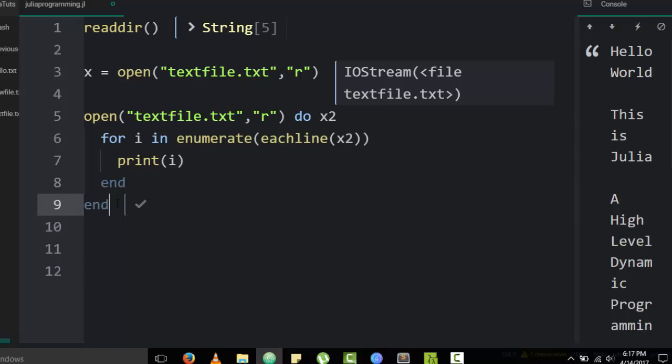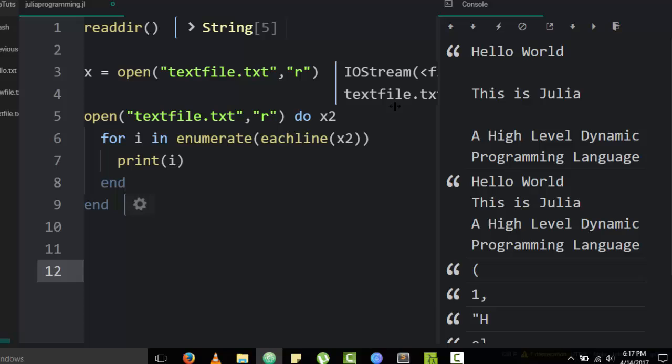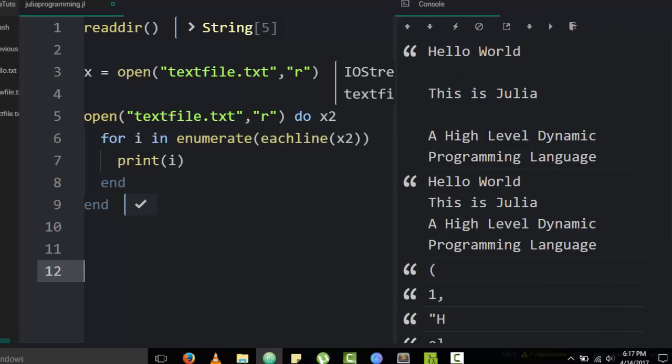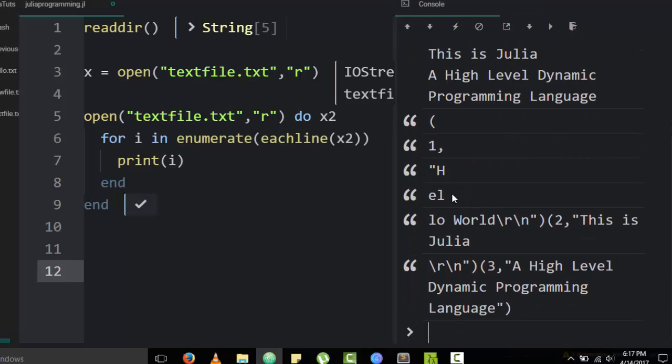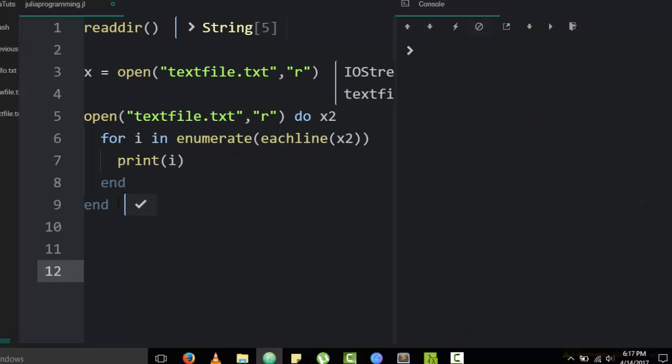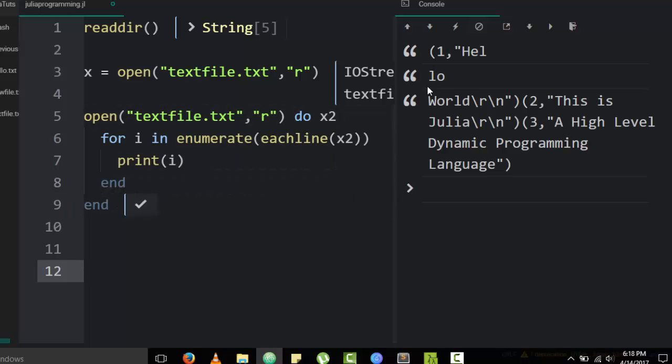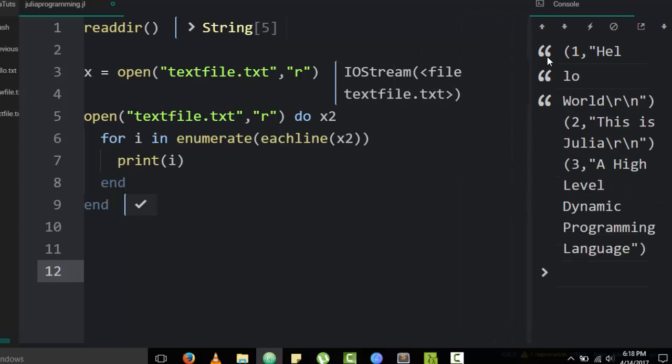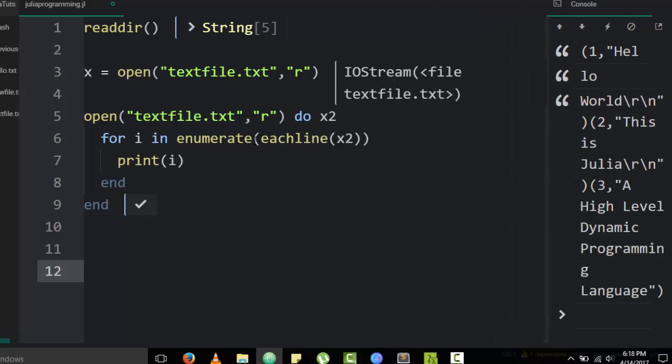If I run it again, see that it has enumerated it perfectly for me. So let me clear it and run it again so that you can see it properly. It is running hello world 1, then 2, and then 3. That's the purpose of enumeration. In case you have a lot of strings and you want to automatically enumerate them, there's an inbuilt function for that called enumerate. These are the basic concepts about opening and reading a file.